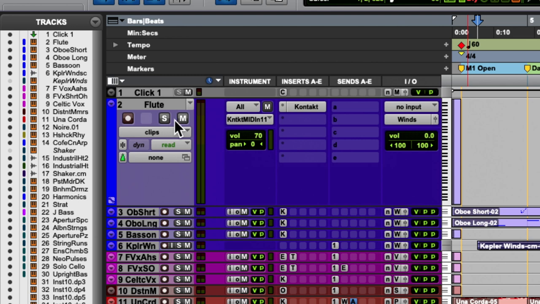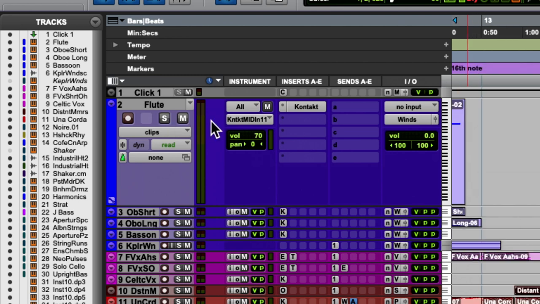And right here, these three buttons. The first one is record enable, right? So if you click on this, which I'm going to do right now, it will start blinking red. See that? Boom. The next one is S for solo and M for mute. We will go over those.